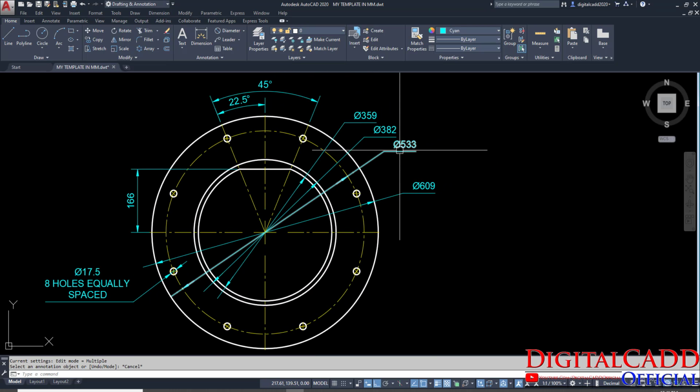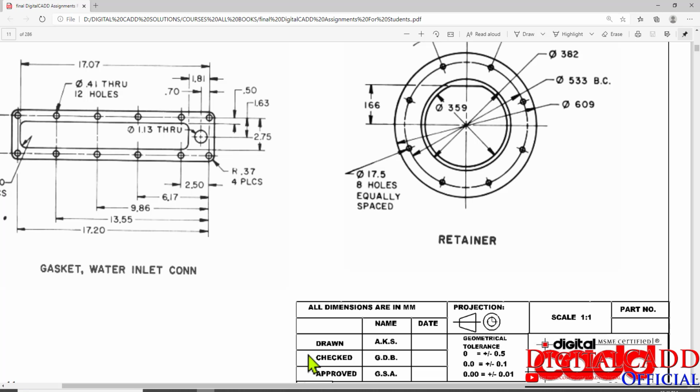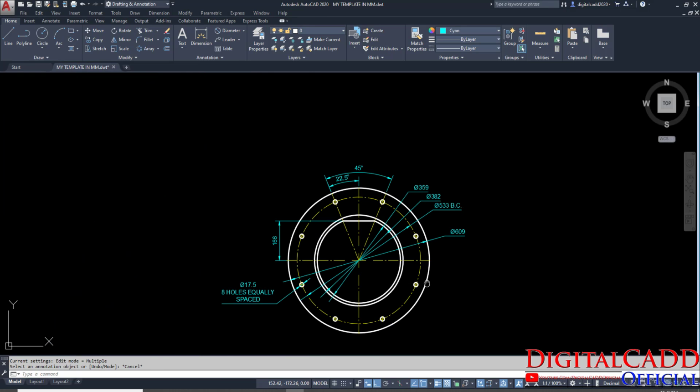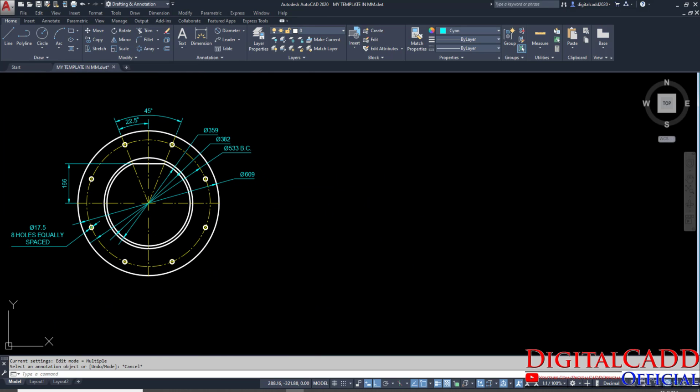Here we can see BC, we have to type there. BC means bold circle, you know. Just double click here, space B dot C dot, click outside. Let's save it, no problem, Control plus S.